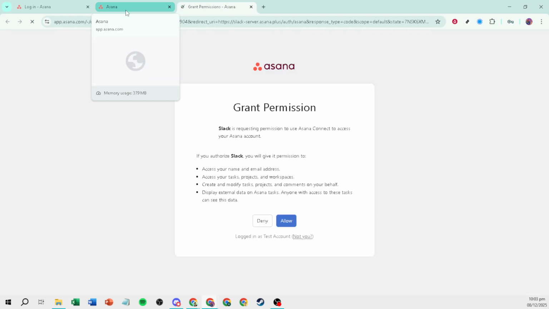Next, click Connect to Slack. You'll see a permissions screen. Click Allow permissions so Asana and Slack can share information securely. These permissions let Asana create notifications and, when you choose, post to a channel on your behalf.